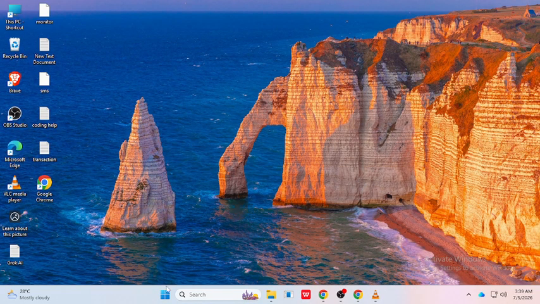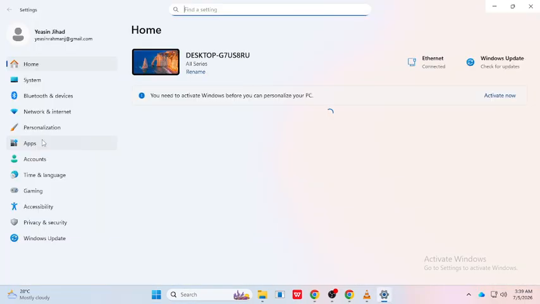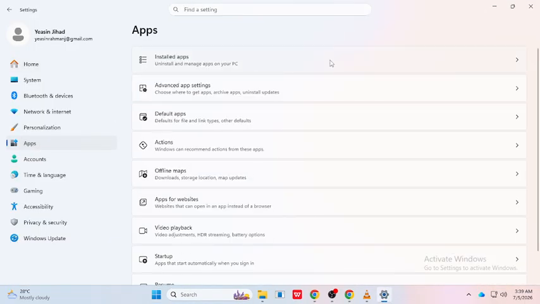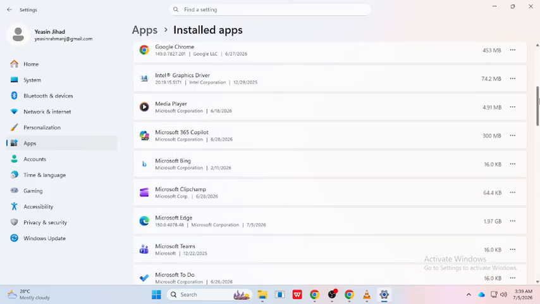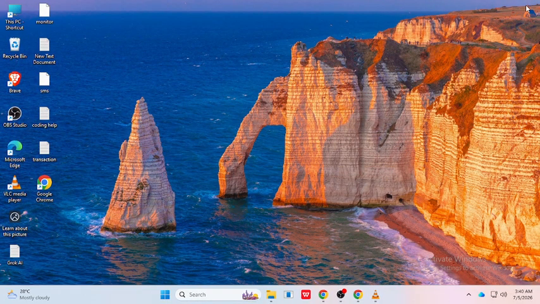Next, open the Windows Settings app and go to Apps, then Installed Apps, or Apps and Features on some versions of Windows. Scroll through the list until you find NAPS2. Click the menu next to NAPS2 and choose Uninstall. Confirm any prompts that appear, then wait while Windows removes the application. The process usually only takes a minute or so, depending on your computer.